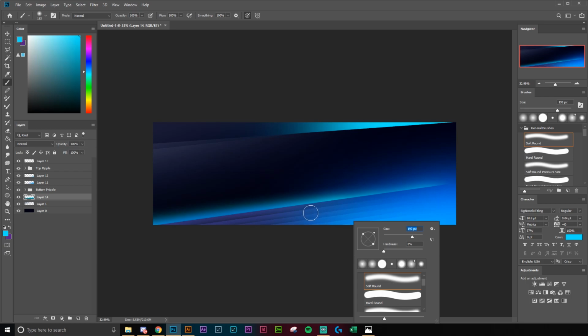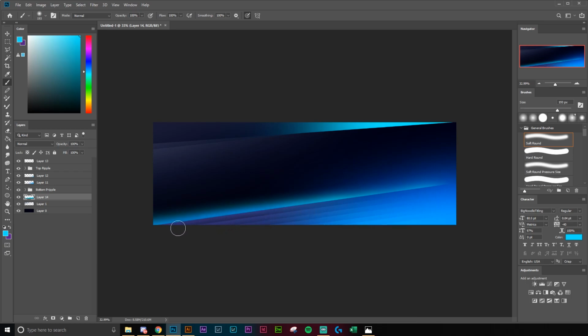Make the brush a bit smaller if I want to add a bit more depth right at the bottom, and there's our bottom glow. This is the basis of our back design. All I'm going to do from here is connect all of these layers, Control Command G, group them together. I'm just going to name this back design.